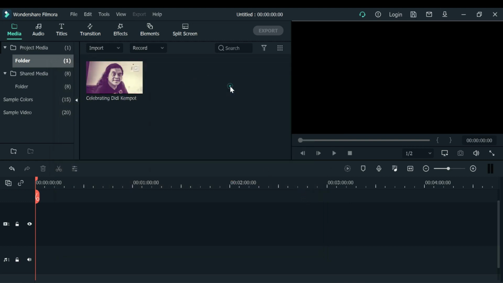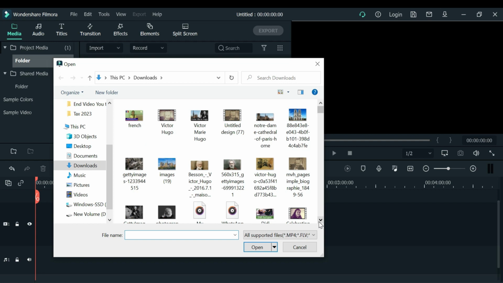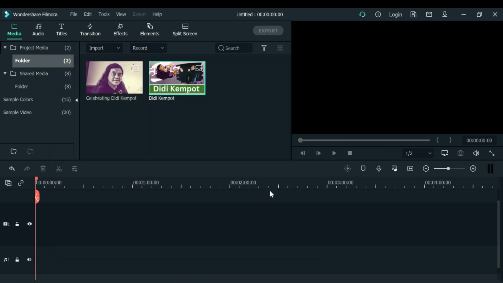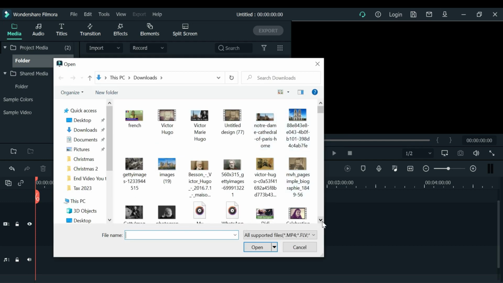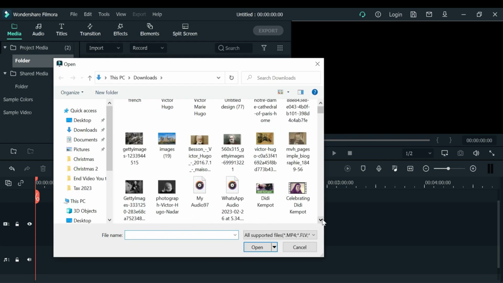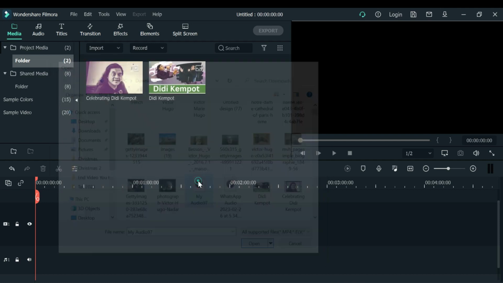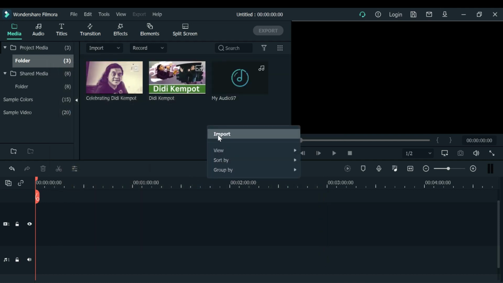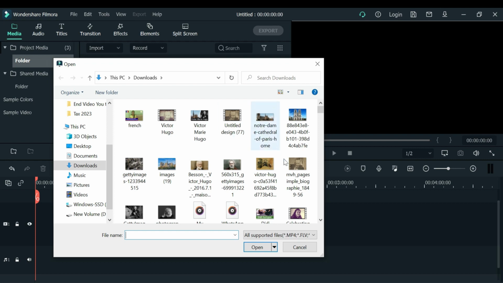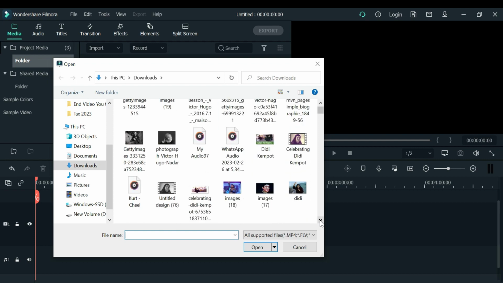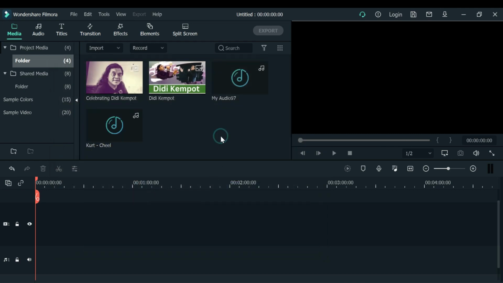So here I am in the media tab and I imported a video. Then I'm importing a photograph. Then I'm importing the audio that needs to be added to the video, and then the music file.